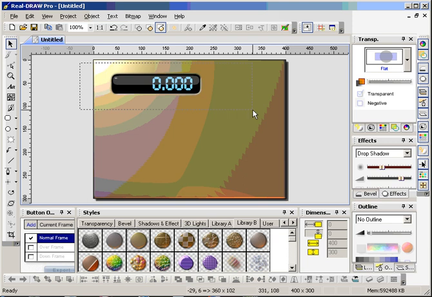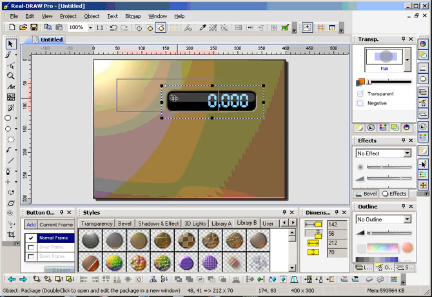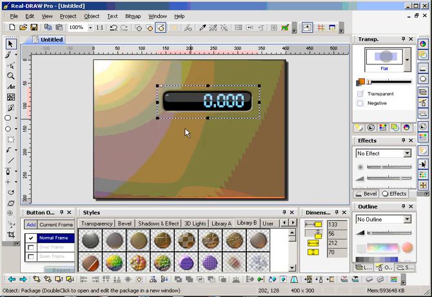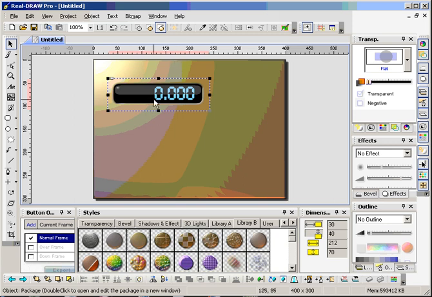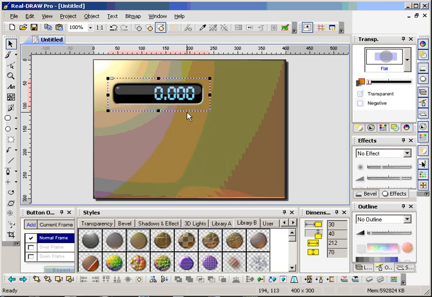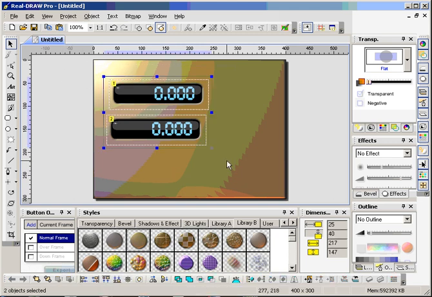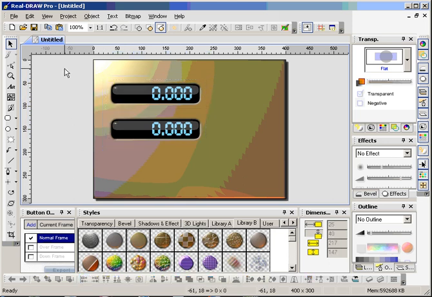Now what we can do is we can highlight over the top, right click, create a package. Now you'll notice wherever I pull it, it goes. Now if I want to copy that, I can either right click, copy, and then paste. It's pasted directly over the top. Now I can just go like that. We've got two. Now I want to align them, so we can just align down here, and there you go, we've got two.